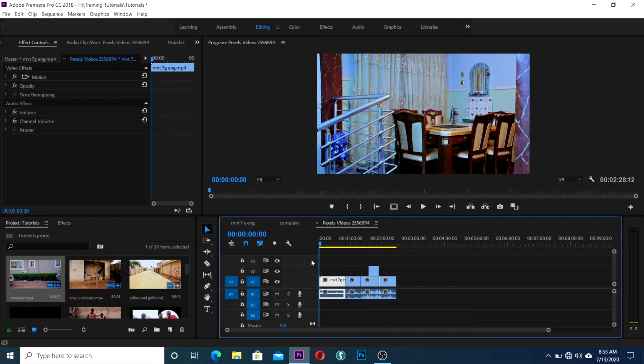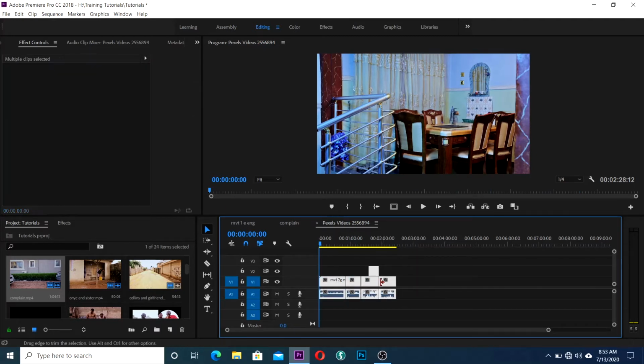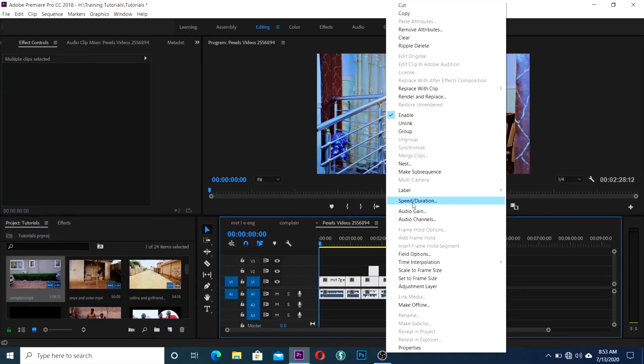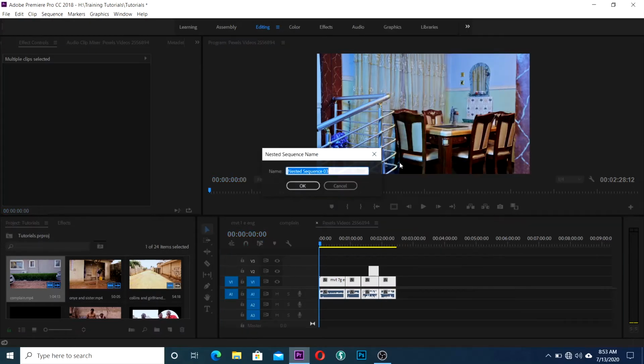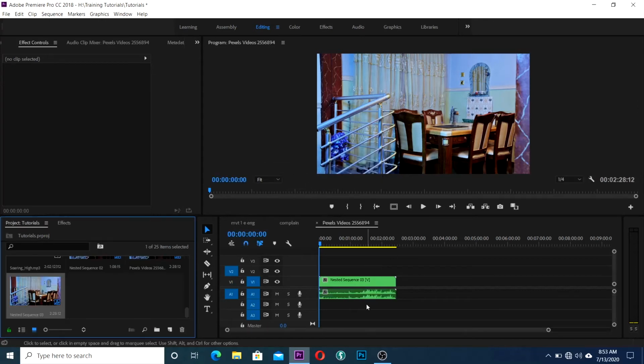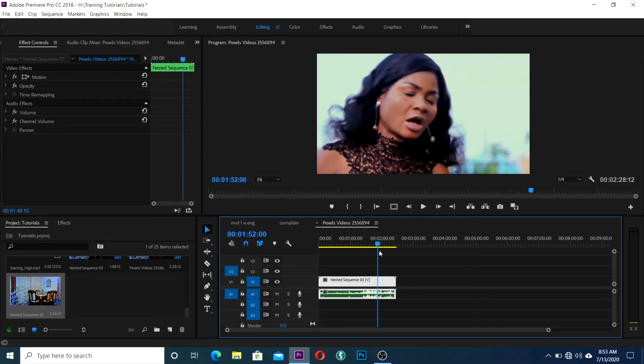So all we do if we want to nest it together is to highlight everything. We right click and scroll to nest. It pops up for you to name this nested sequence and you click okay. You see, everything becomes one straight video.